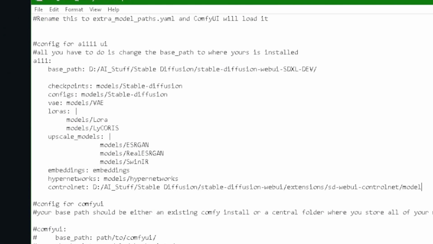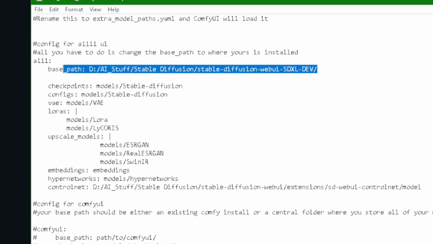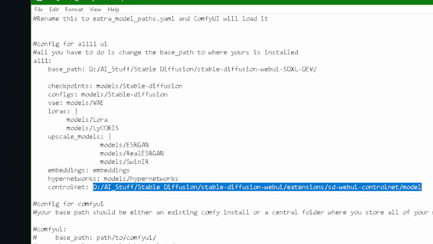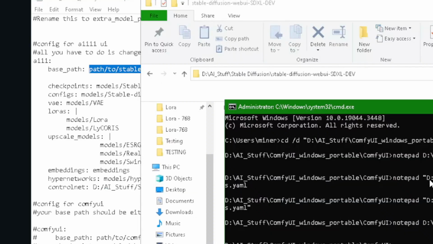Okay, now I've got the base path set up for my SDXL models, and for my ControlNet, I'm going to have it use the same folder because there aren't really any ControlNet models for SDXL yet, just in case I have it in there. Control S, close that.